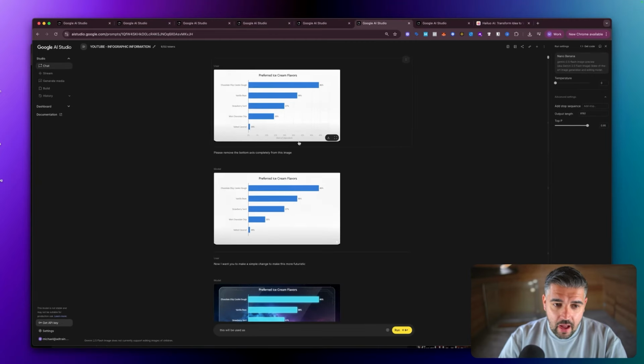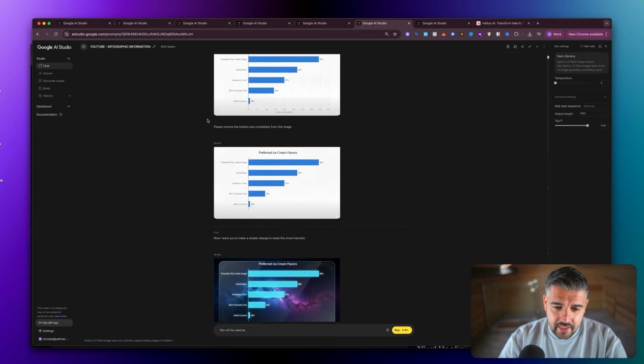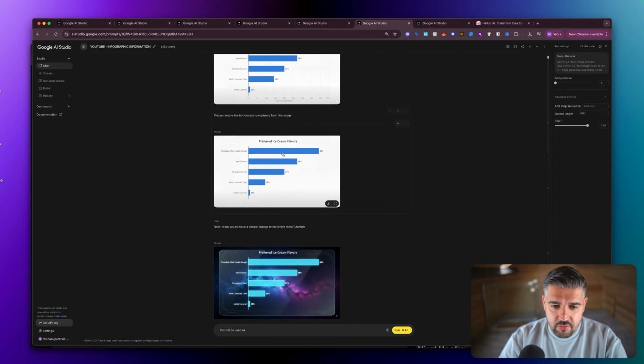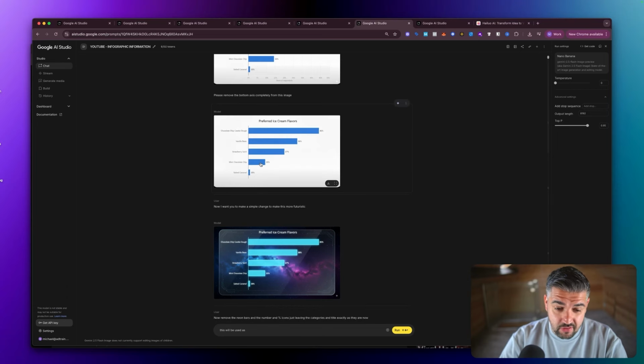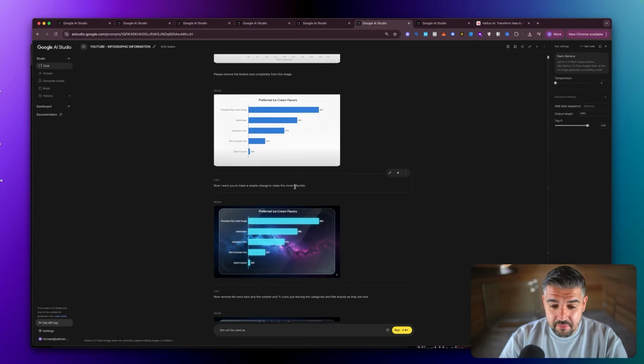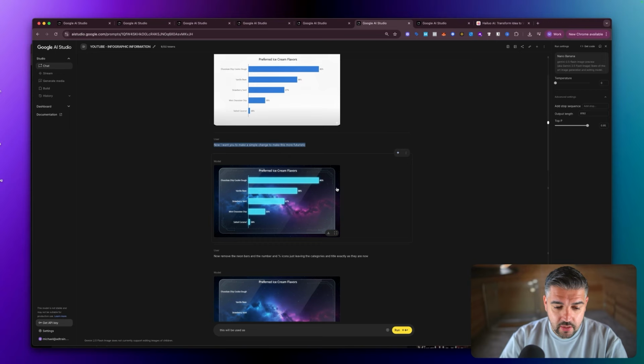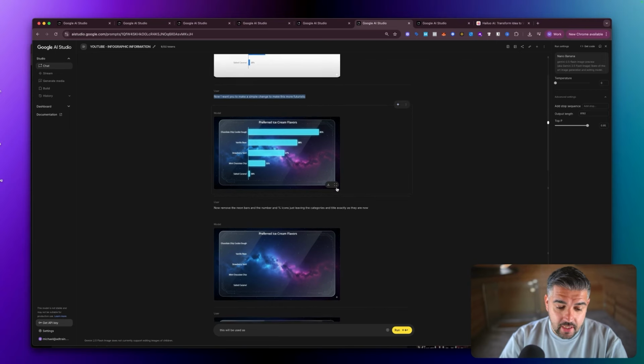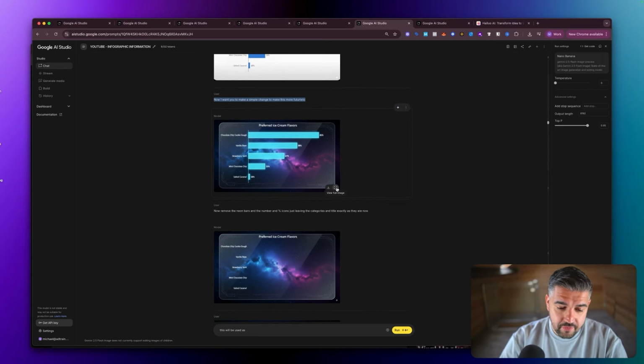Now, I'm using AI Studio. I had a little bit of a backwards and forwards with it. Please remove the bottom axis. I didn't need an axis because I wasn't using it as a specific graph. I then asked it to make it more futuristic. You can see how basic the prompts were here. I didn't do anything crazy or special. And then finally, I got it to remove the bars from the graph so that I had a start and an end frame.